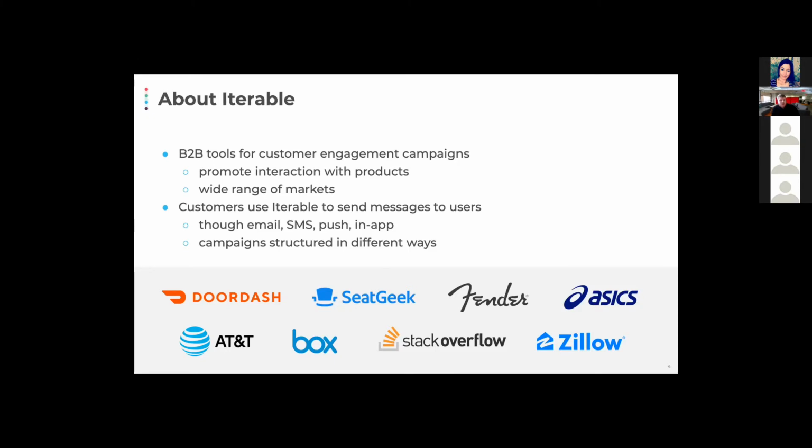So ultimately, our customers use Iterable to send some kind of message to their users. That could be through many different media, including email, SMS, push notifications, in-app notifications, etc. Here's a small sample of our over 500 customers, and our customers span a very wide range of markets. So you can imagine there's a wide variation in the ways our customers interact with their users. And Iterable's product aims to provide support for various strategies that best fit each of those customers' needs.